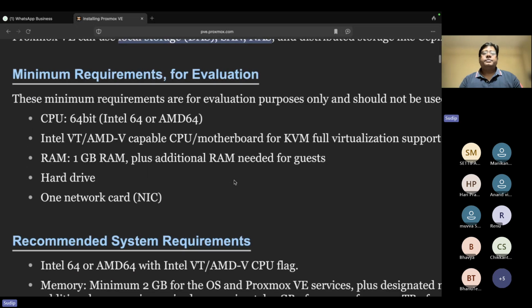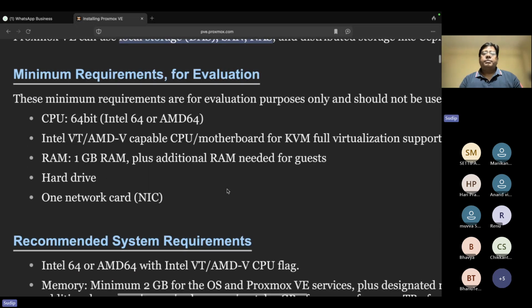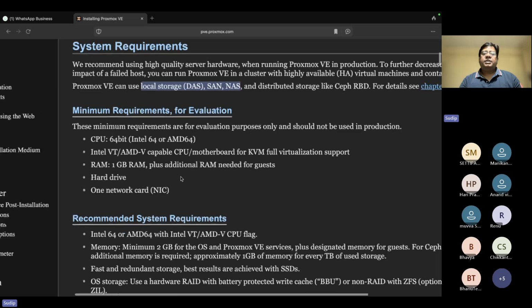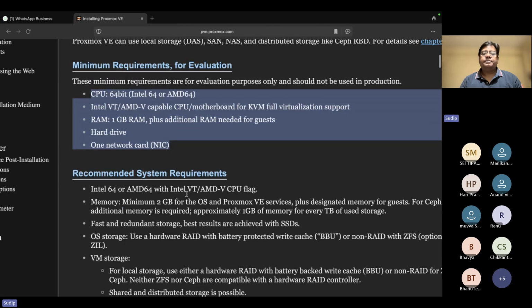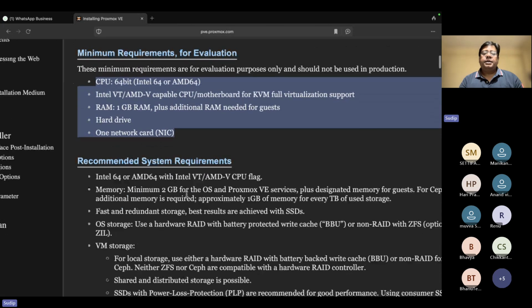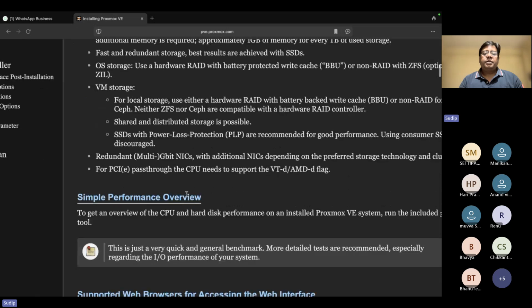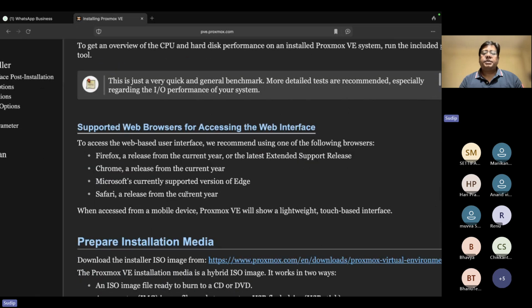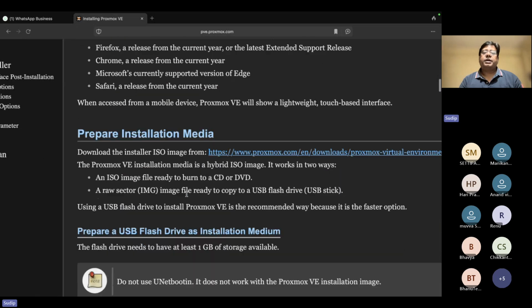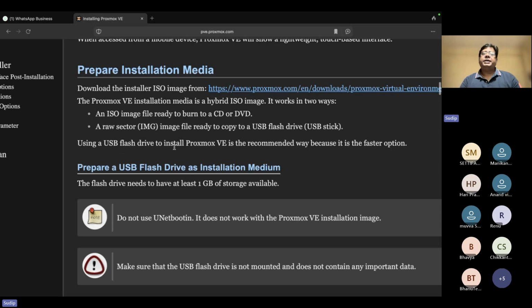Okay, moving forward, if you remember a few days back, I asked all of you if you have this kind of configuration on your laptop. It is because of this, because there are some minimum requirements for Proxmox to run. And I think most of you meet these requirements. So we'll just go ahead and jump into this part. Prepare the installation media.